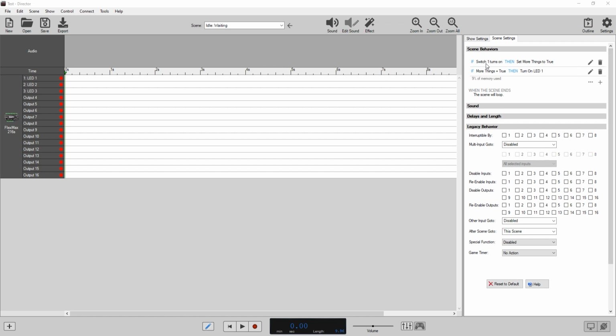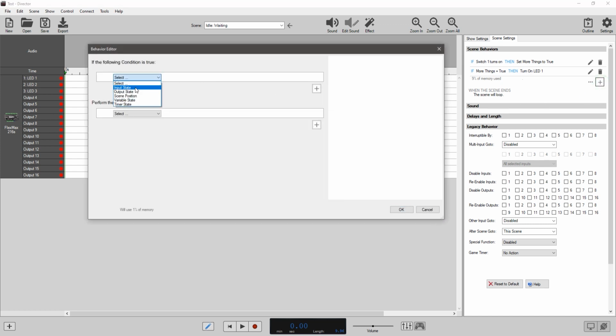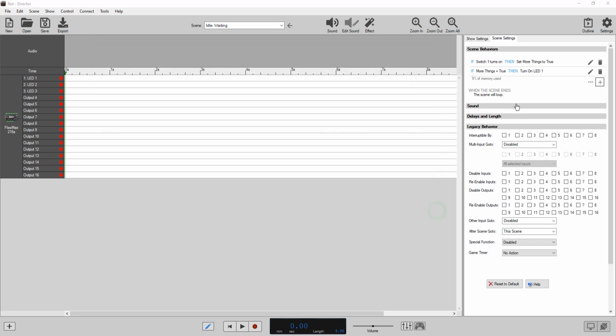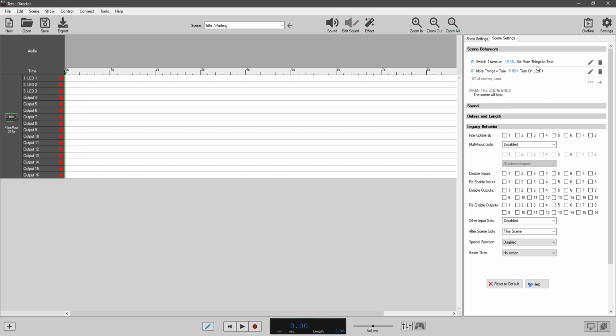Now, you would never have to use a variable this way in Director because normally you would just say input state control output, obviously. But I'm using this as an example to help you understand before we get too crazy with the cheese whiz.